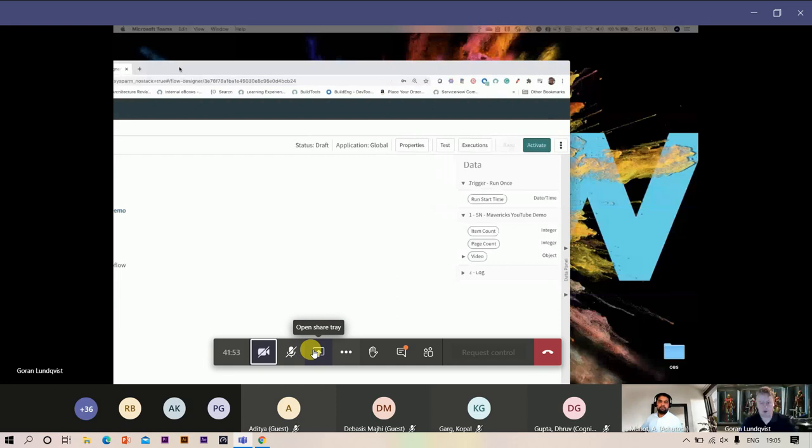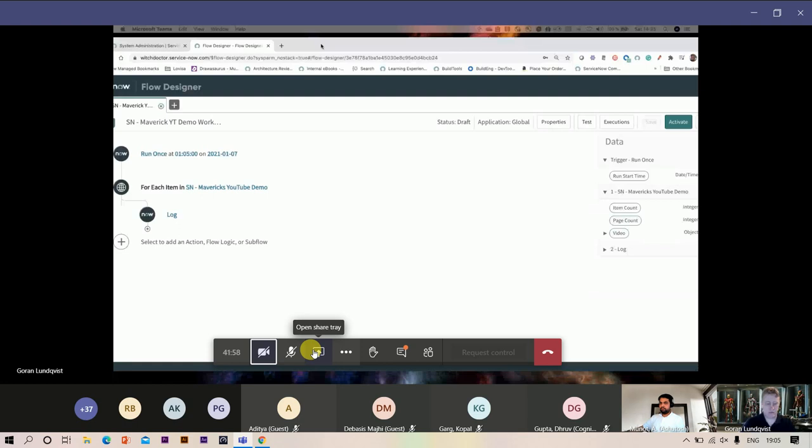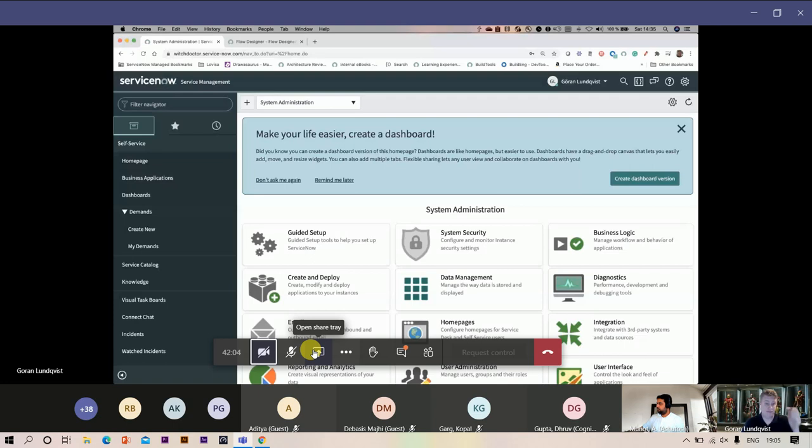Perfect. So basically, the data stream action, that is of course Flow Designer stuff. And I really hope that you have been working with Flow Designer. It came in Kingston, I think. So it's been around for a while now, and I really recommend start using it if you haven't done that.